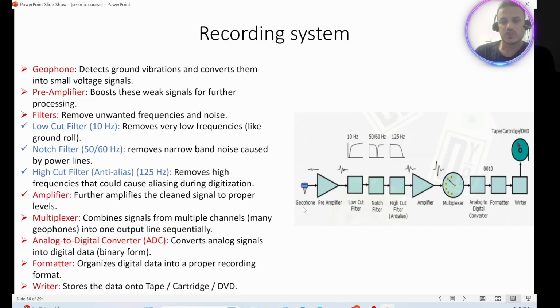So the main process: we have first the geophone, where we record our analog seismic signal, and then this analog seismic signal will go through the pre-amplifier. It will just boost these weak signals for further processing. When we record the analog seismic signals, these signals will be very weak, so the pre-amplifier will strengthen this amplitude, so it makes it much stronger to go through the process of filtering.